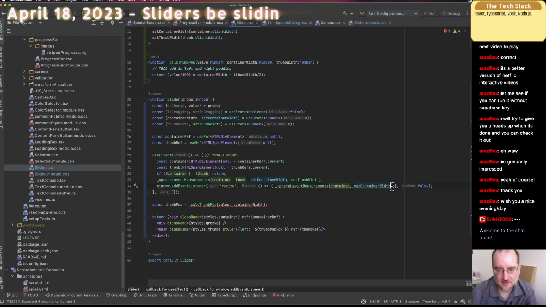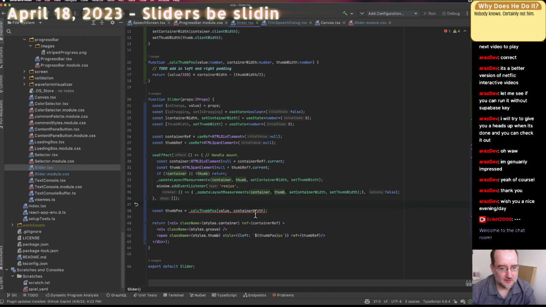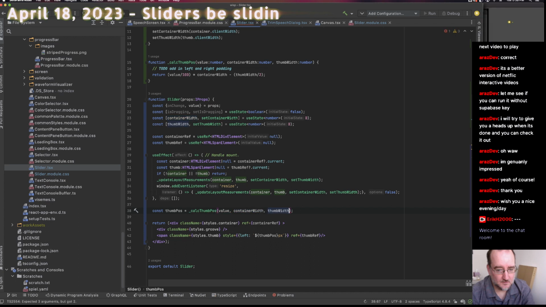Container, set container width. Let's see, container, thumb. I mean, I've got it right here. Let's just paste it. Okay, bam. Okay. And this can be multi-line for better readability. Calc thumb pos. Container width, thumb width. Okay. I suspect this will be centered.